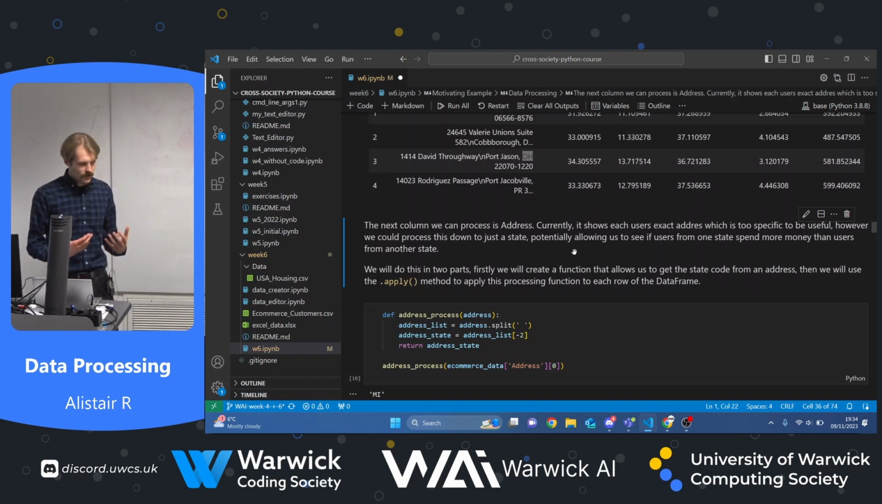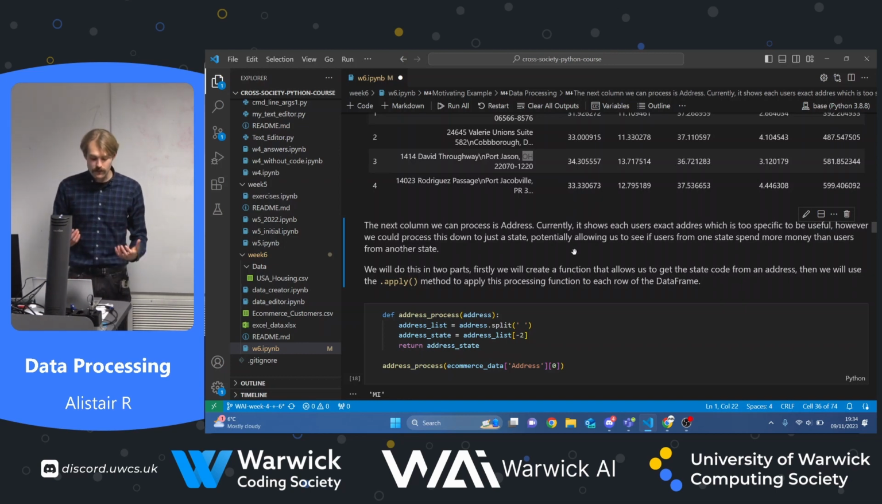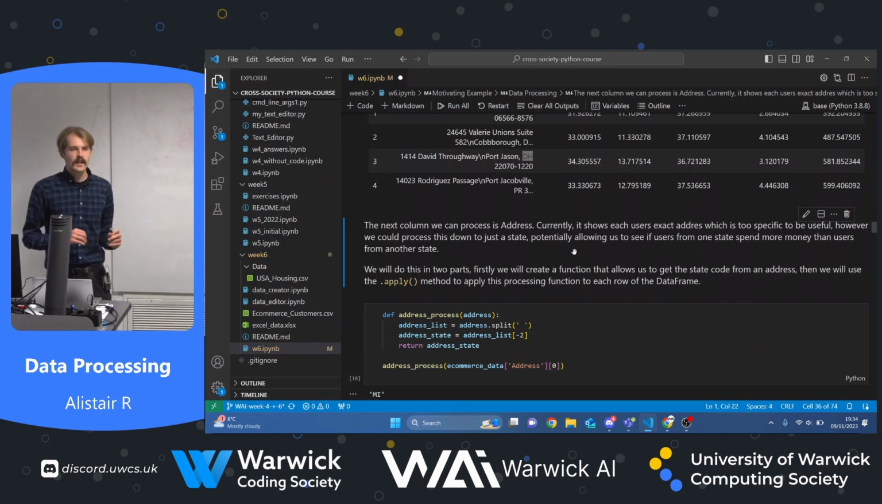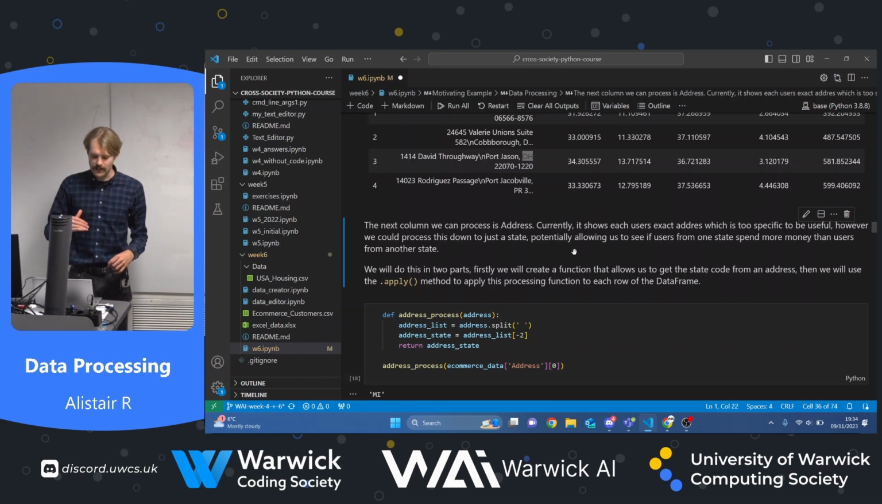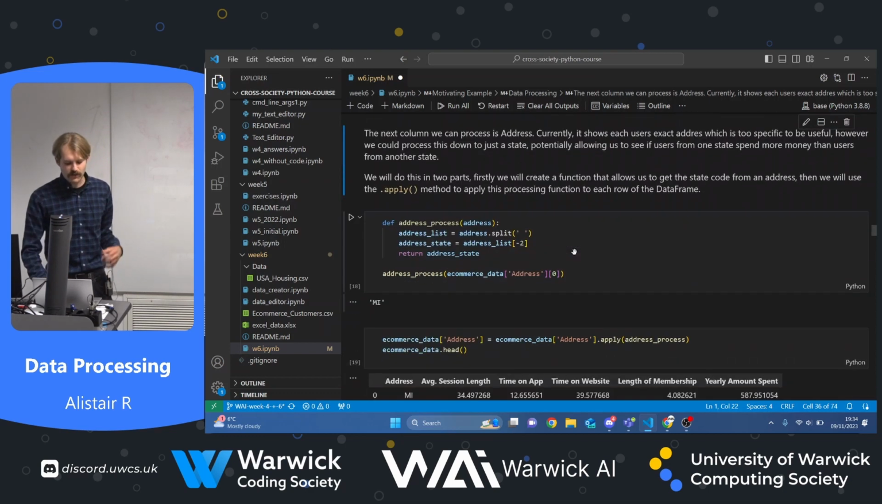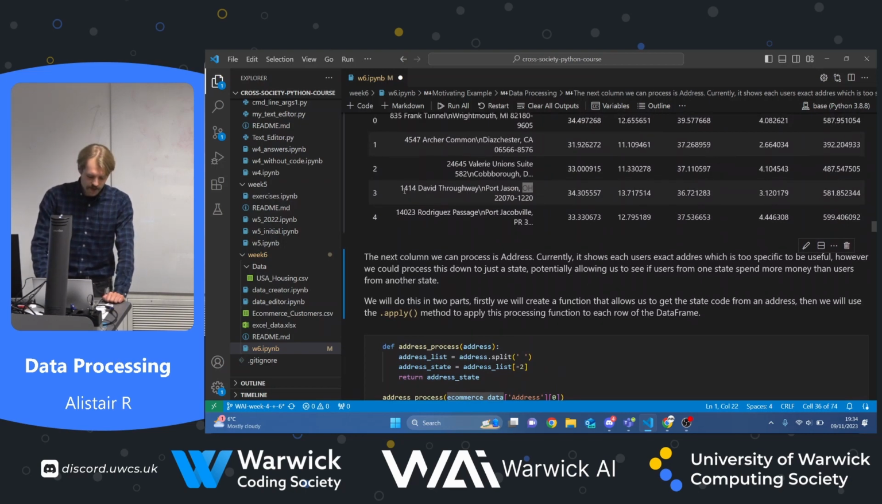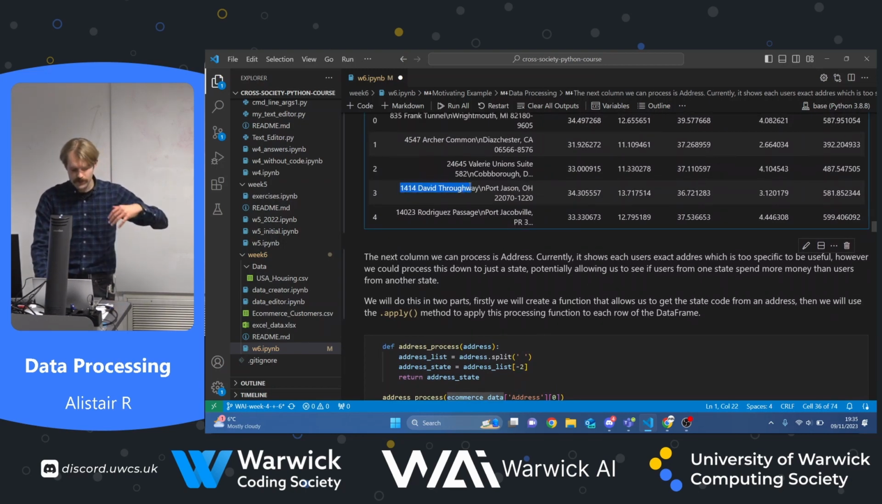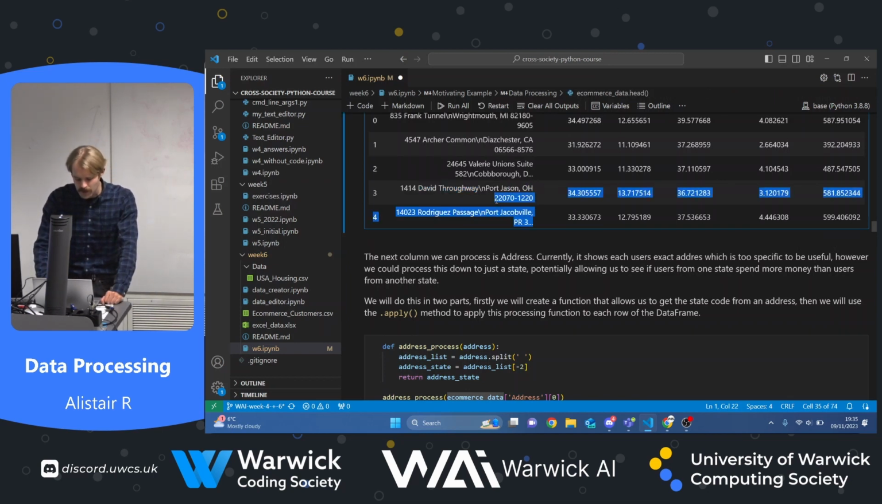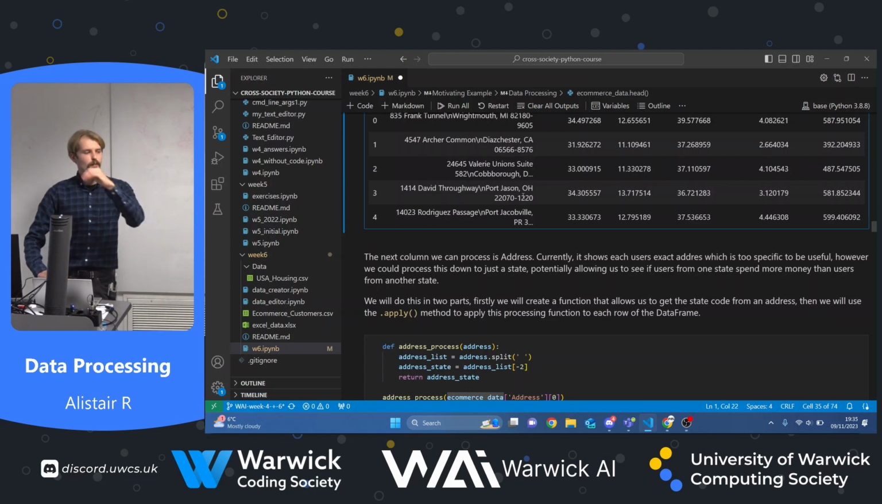Now, to process the data, we're going to use an apply function, which is a really cool thing that data frames can do, where they take a custom bit of code that you've written and apply it to the values in the data frame. The first thing we need to do is define a function that's going to allow us to do this processing. If we look at the addresses here, you can see that all of them start with house number, street, city, then the state, and then the zip code. The state is always followed by the zip code, and they're always separated by a space.